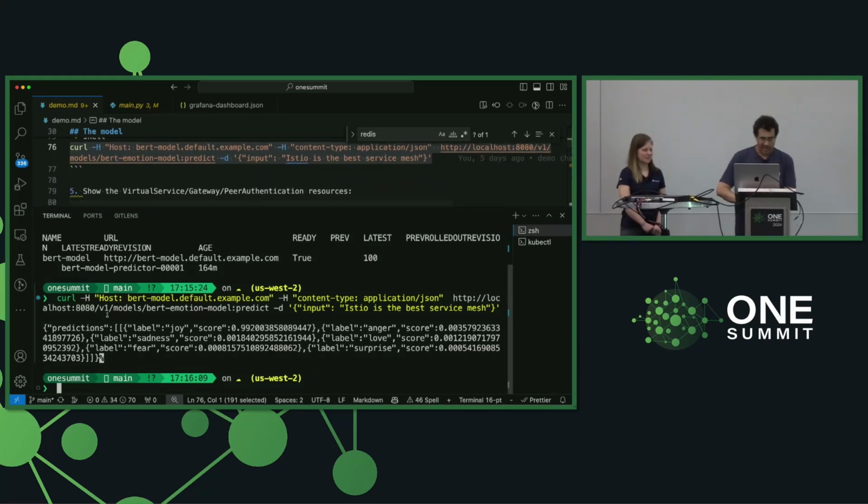Hopefully you'll enjoy this. Anyway, so we sent a request and we got back the prediction. Notice the highest scored label is joy with 99%, right? So the sentence, "Istio is the best service mesh," is a joyous sentence. But then you also get the other labels, like anger, love, sadness, fear, surprise, and scores for those, right? So just an example.